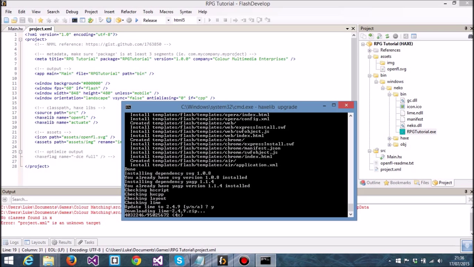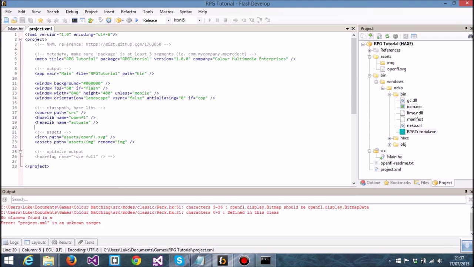And obviously, as you can see, there are new updates. Lime is currently at 2.4.9. OpenFL, which relies on Lime, is actually at 3.1.3 at the recording of this video. So while that's all being updated, let's move on to assets.